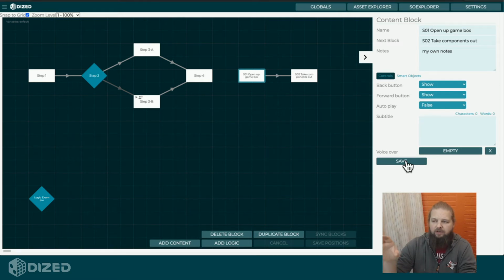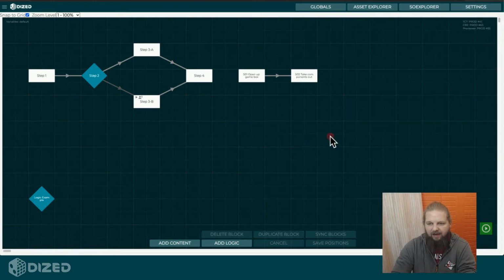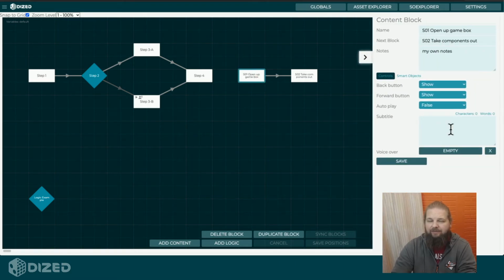is required because none of this information that I'm adding here is saved until I click save. So if I just add text like that and I deselect the content step, you can see that that change was not saved. So remember to save these changes that you do here.